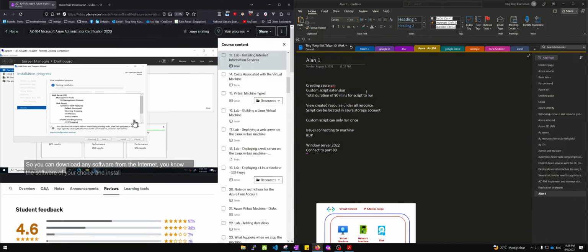You can download any software from the internet, the software of your choice, and install it accordingly. But what I'm doing is pretty simple. There are already these roles that you can install when it comes onto Windows Server. Hence, I'm making use of that feature and installing Internet Information Services. This basically installs a web server on your machine. This will take around 3 to 4 minutes. Let's come back once the installation is complete.